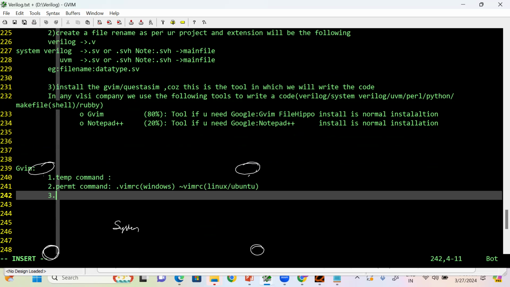Okay, one more is there: plugin. I'm damn sure hardly anyone in the meeting, whoever is attending, knows this plugin, other than the Master VLSI students. See, there are extra features. If anyone is new to this, try to explore plugins. If you add a plugin, you will get a lot of features.